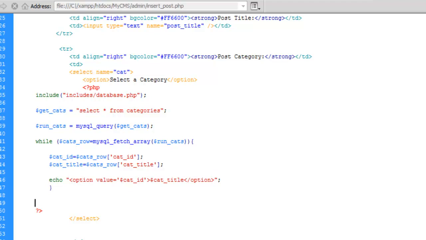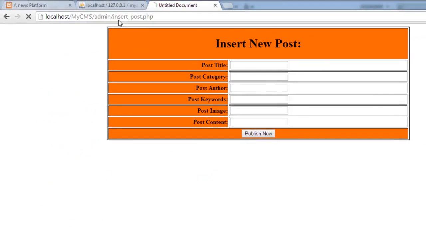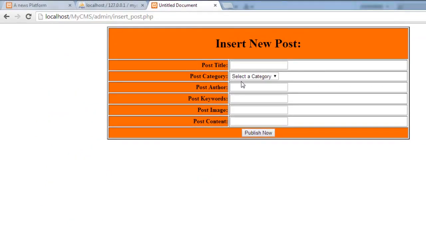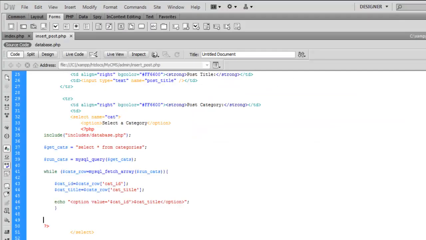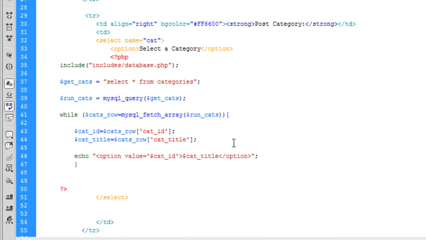Now Ctrl S to save. Come and refresh your page. You can see there is written select a category. When you click it, you see nothing. Why? You don't have a category. Why? I think there is some problem.